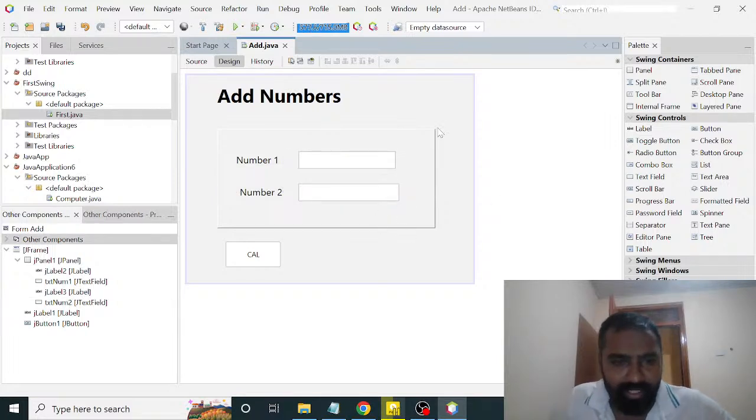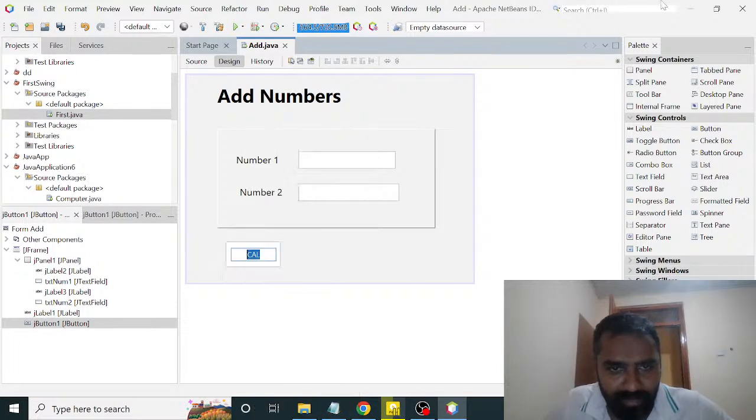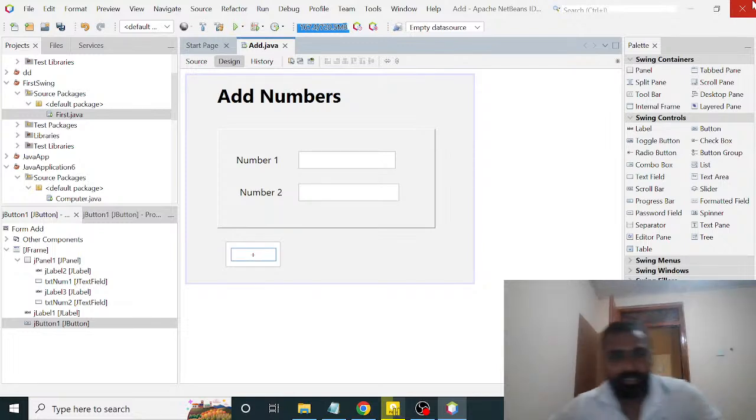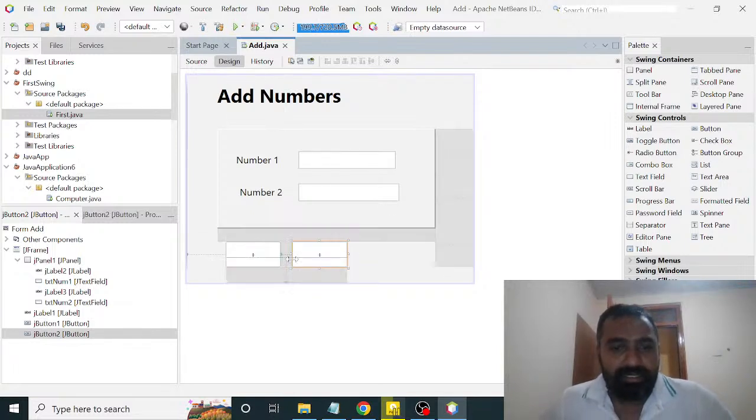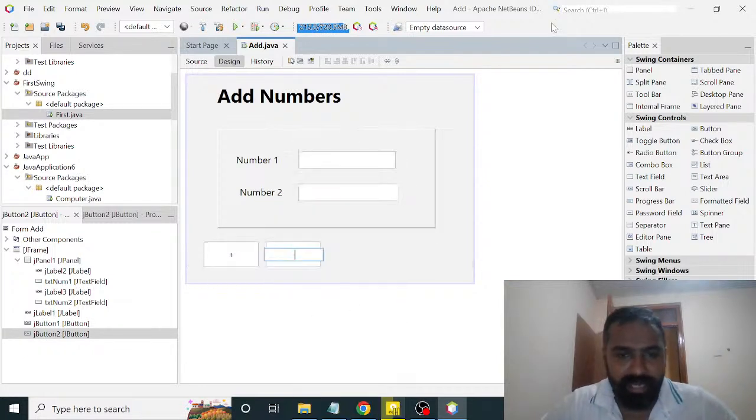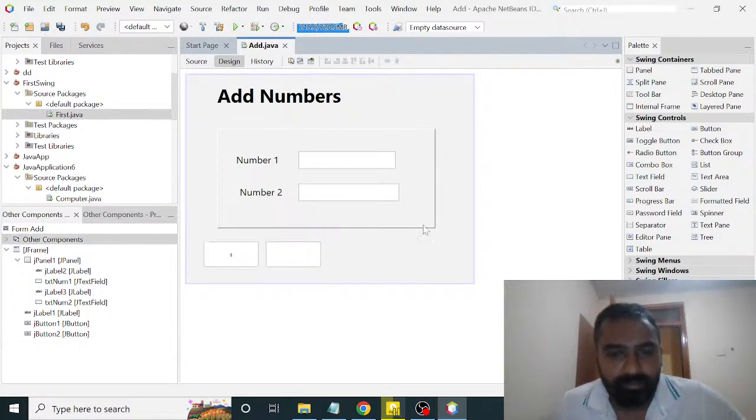We have to add another plus sign over here. After that, I am going to copy this one and paste it. For this one, I'm going to right click and change it to minus. Then control C to copy, control V to paste here.